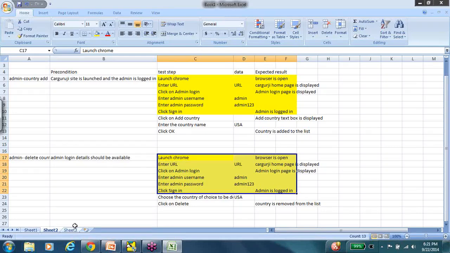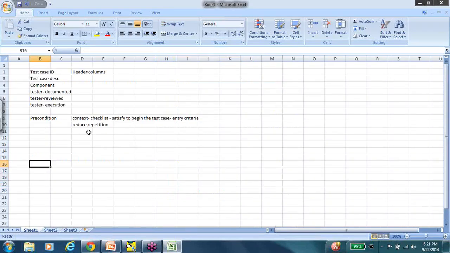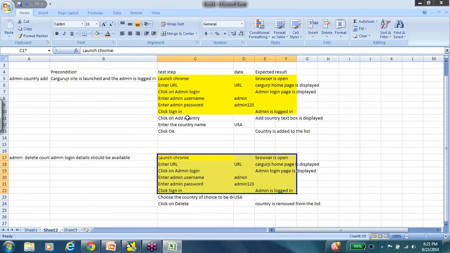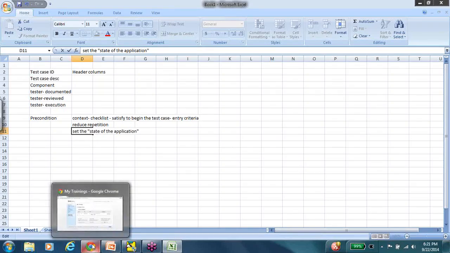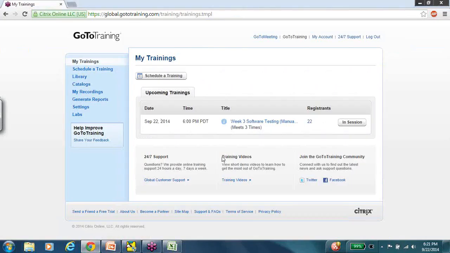So this is how you can use the precondition column to write just once and launch your application from wherever you would like. So that's how you can reduce repetition, and if you look at it carefully, what you're trying to set here is the state of the application. Now what does this mean? This is a common term, and especially if you go into automation, state of the application is something that you will hear over and over again. Now what does state of the application mean?